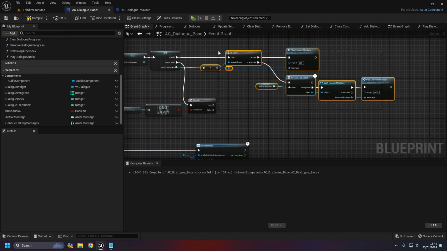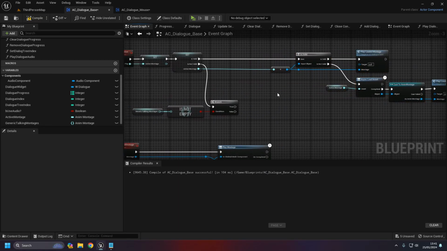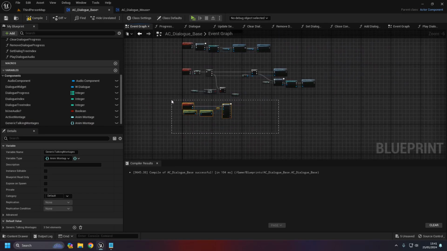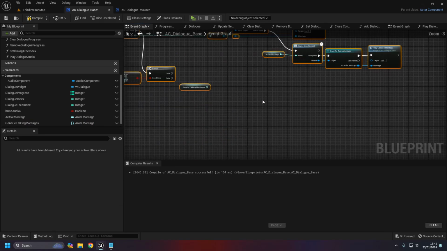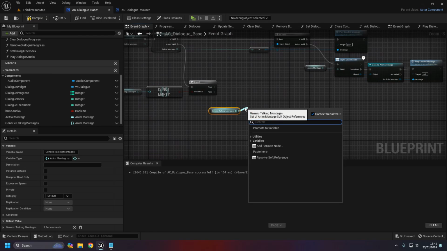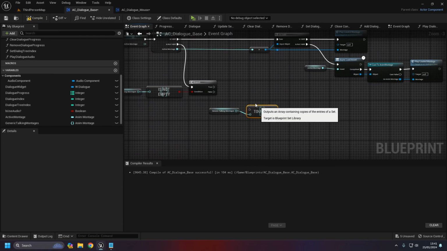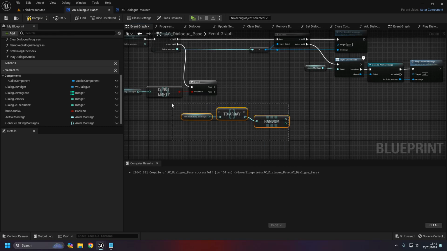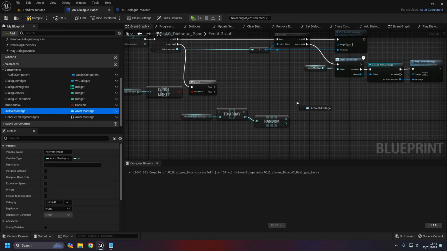Right, so if it is, what we can then do is pull this down a little bit for more room. We can then convert that to an array, and then we can just do random array item. And then it'd just be a case of setting the active montage to the item.